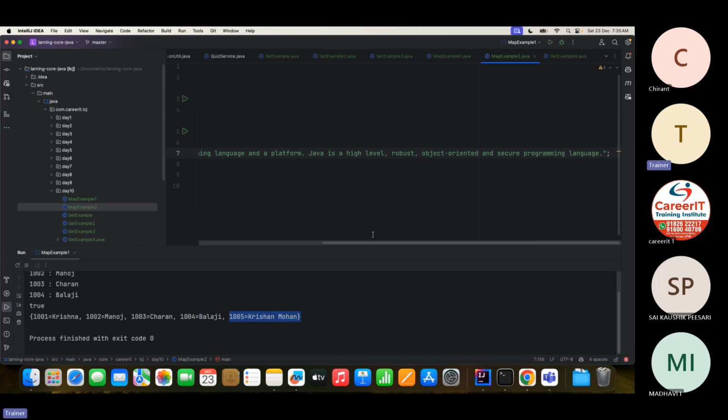Okay, cool. We have written: Java is a programming language and it's a platform. Java is high level, robust, object oriented, secure.